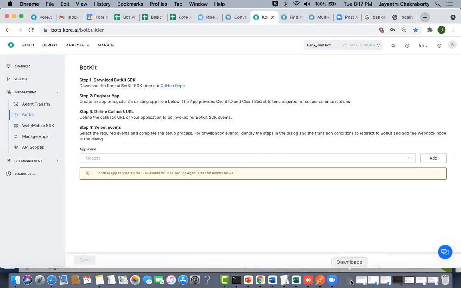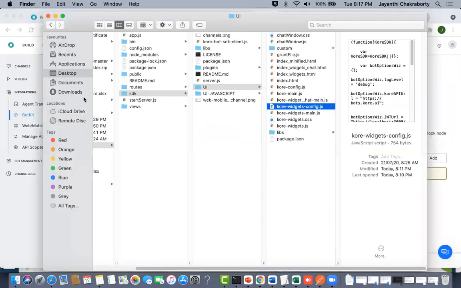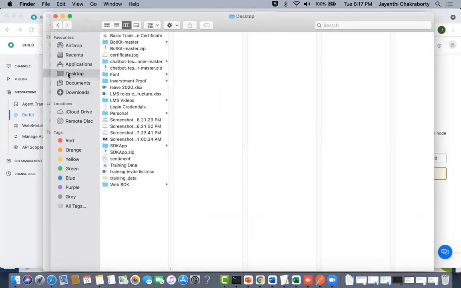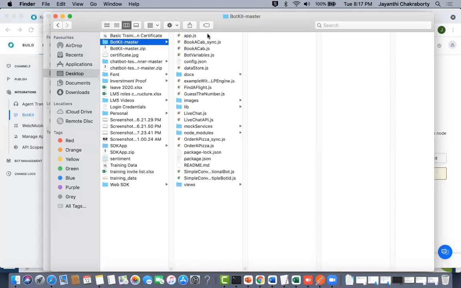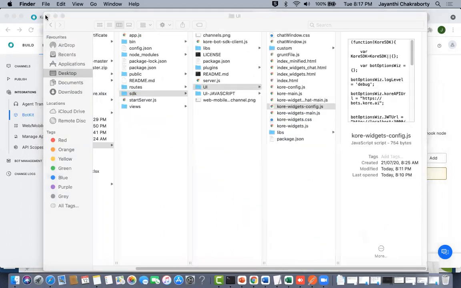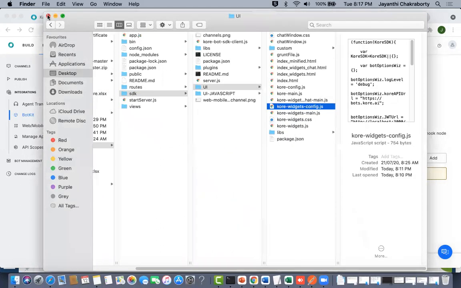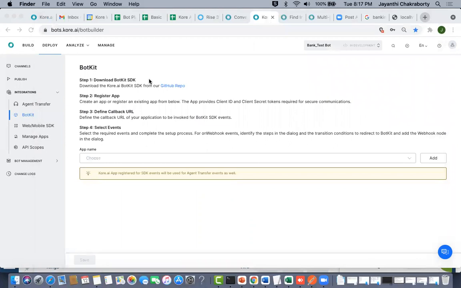When you download the bot kit SDK into your server, this is the content of the bot kit. You can see here I have the bot kit master. This is the zip folder that will get downloaded into your local system from GitHub. Once you extract the content of this, you will get all the configuration files required for this particular integration. So that is the first step. If you want to integrate your bot with external applications, the first thing is to download the BotKit.